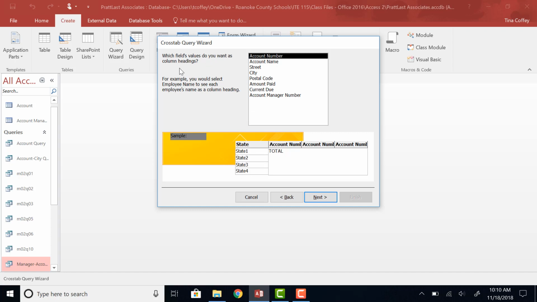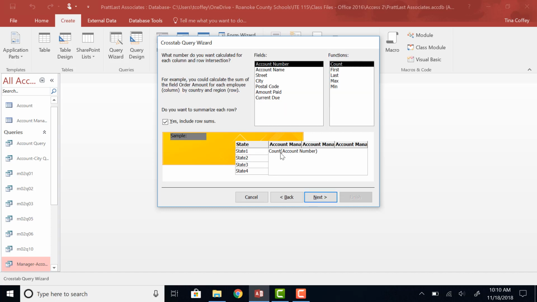And then which fields do you want as column headings? So for column headings, I want the account manager number. And I will click next. Now it wants to know what kind of information I want to appear in each of the boxes. So I want current due. So I'll click current due, and I want the sum. So basically what this is doing is telling me the sum of the current due in each of the states per account manager. So I'll click next.